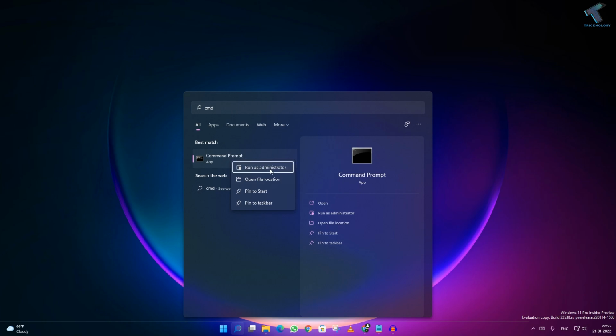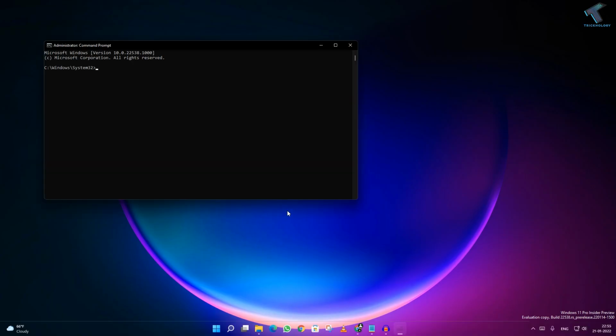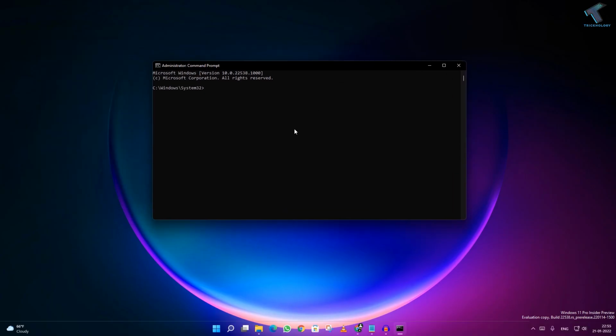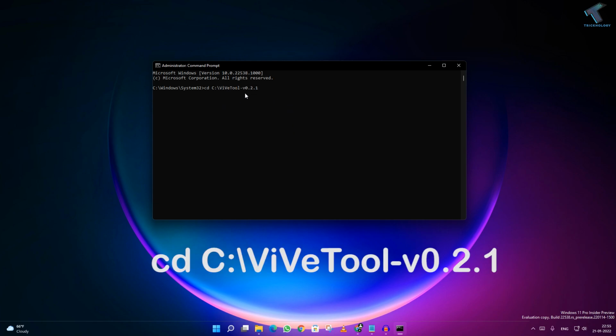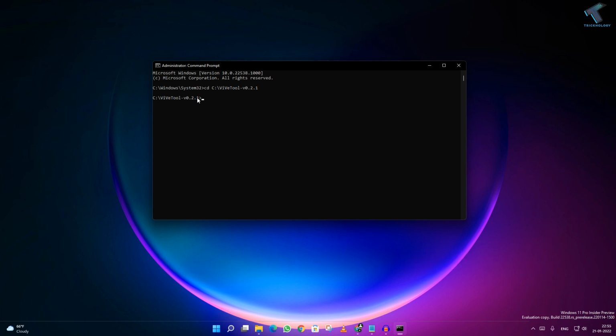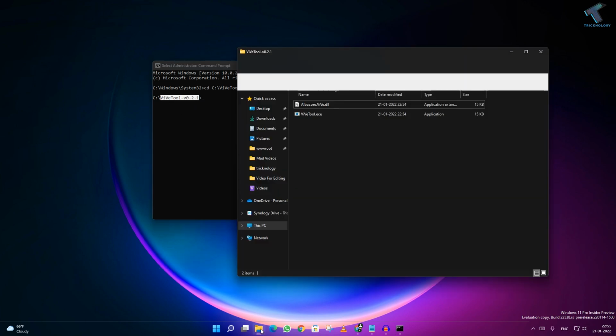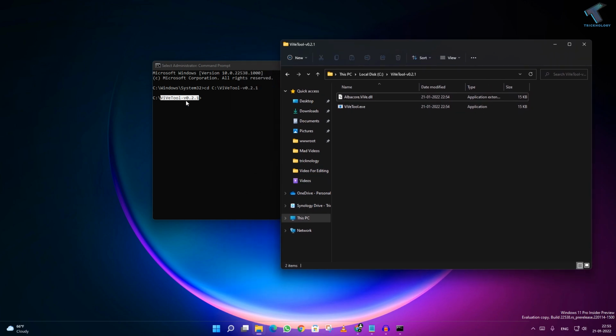Go to your search menu and type CMD. Now right click on Command Prompt and click on run as administrator. After that click on yes and type CD, then paste that location over there. After that press enter. So I am under that location, as you can see, C drive, ViVeTool.